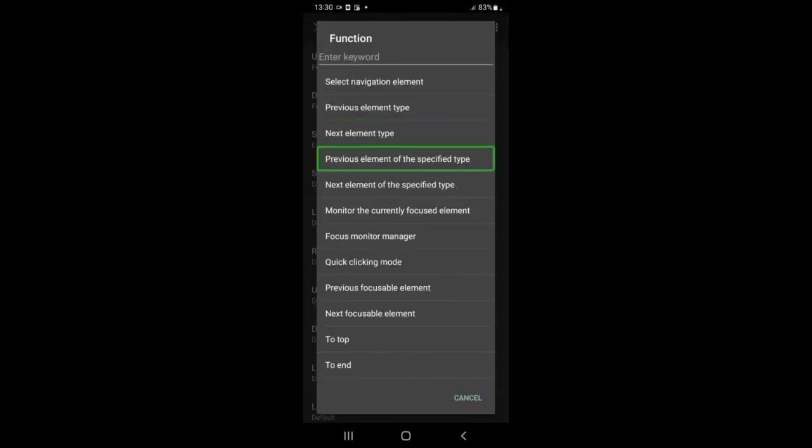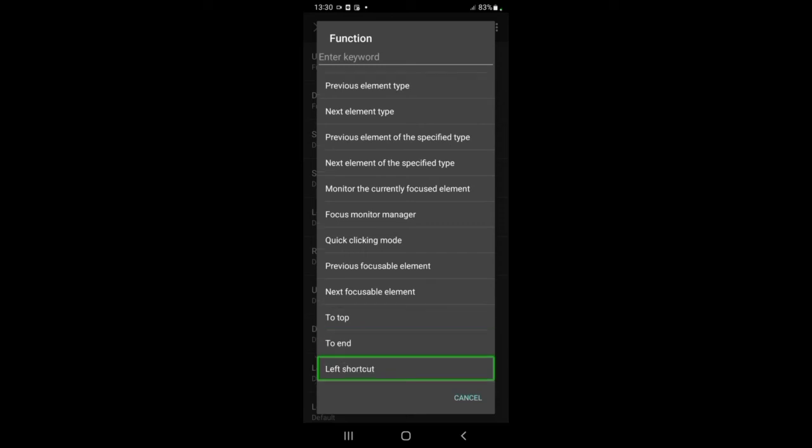Next step, previous element, next element of the specified type, monitor the currently focused element, focus monitor, quick clicking mode, previous focusable element, next focusable element, to top, to end.